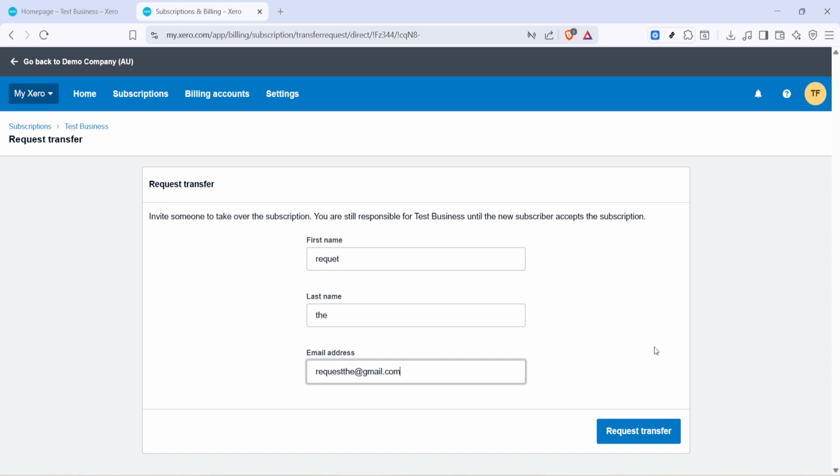If the person doesn't receive the email within a few minutes, ask them to check their spam or junk folder and verify that you used the right address. Also, make sure they have or can create a Xero login associated with that email.